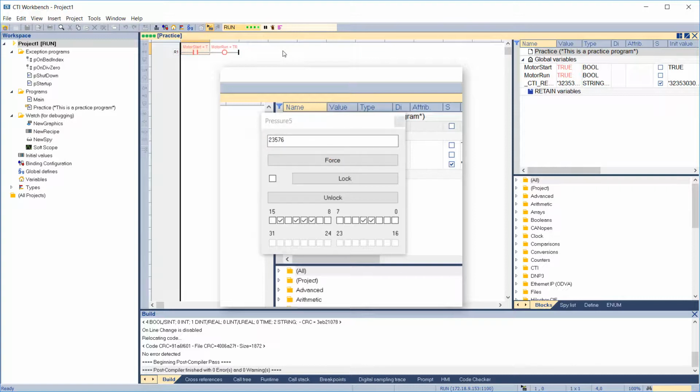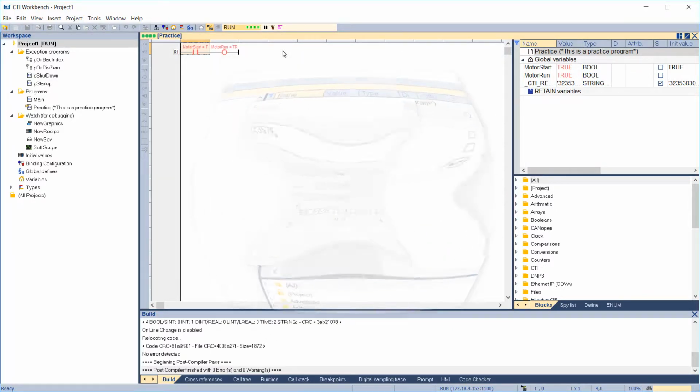Note that forcing works differently in Workbench than in Tysoft and Workshop. Forcing in Workbench resets the value of the variable, but the program is free to continue changing the value. Use the Lock, Unlock, and Lock plus Force, activated by clicking the box next to Lock, to freeze or unfreeze the value of the variable and prevent the program from changing it. Note you can also use the checkboxes at the bottom to set or clear individual bits.